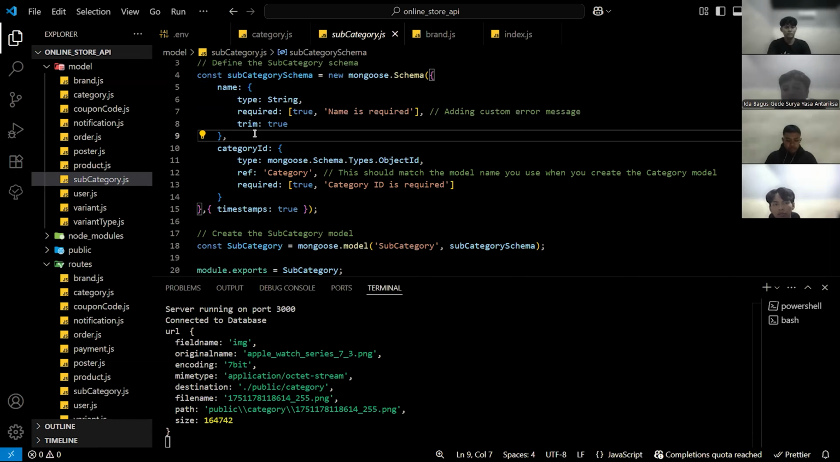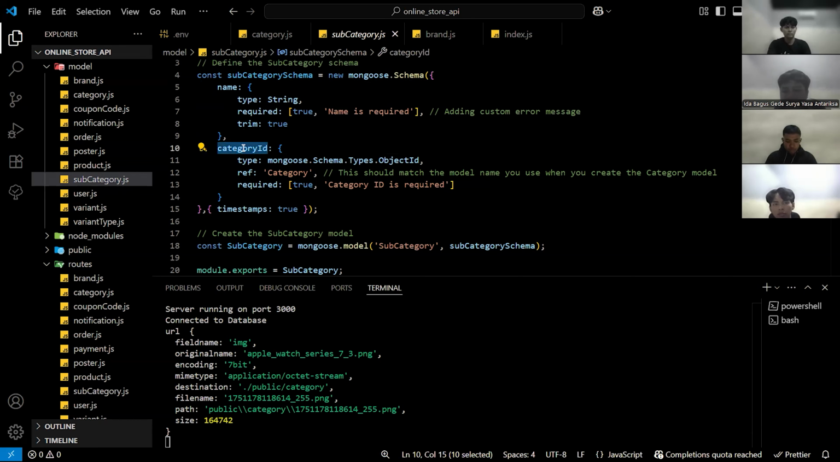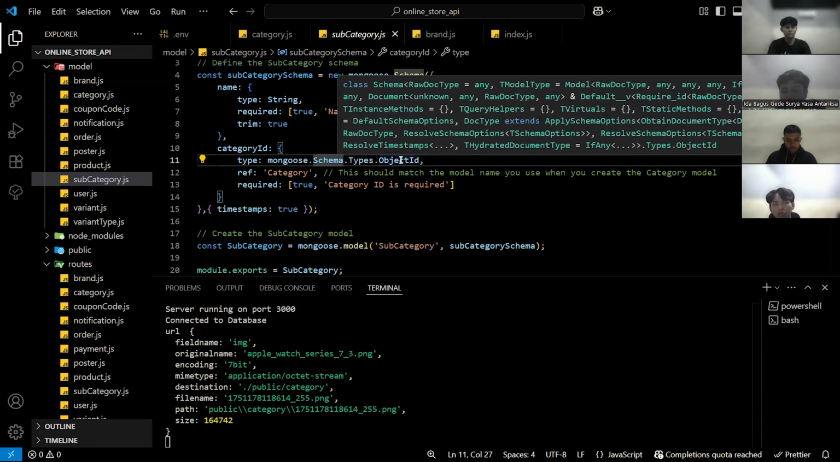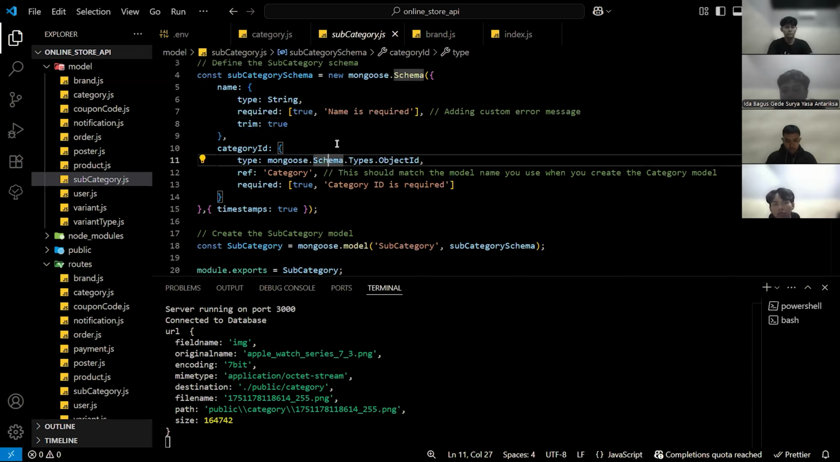The foundation of the relationship lies in the category ID field, whose type is set to mongoose.Schema.Types.ObjectId. This configuration explicitly creates a reference to a document in the category collection, ensuring that every subcategory must be tied to a parent category.